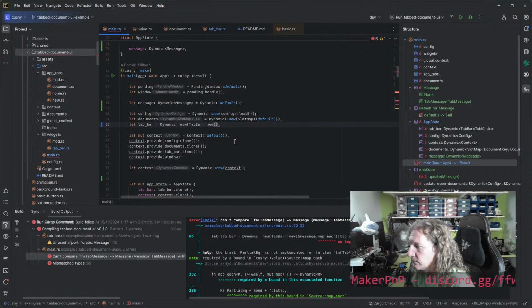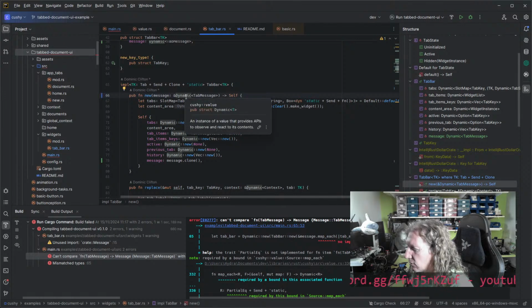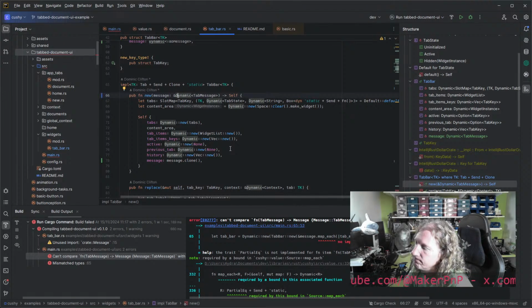But what? So tab bar needed a dynamic tab message. Does it really need a dynamic tab message? Yeah, because it needs to set this one. Do we have to wrap each of the different types of messages in another dynamic? Probably.